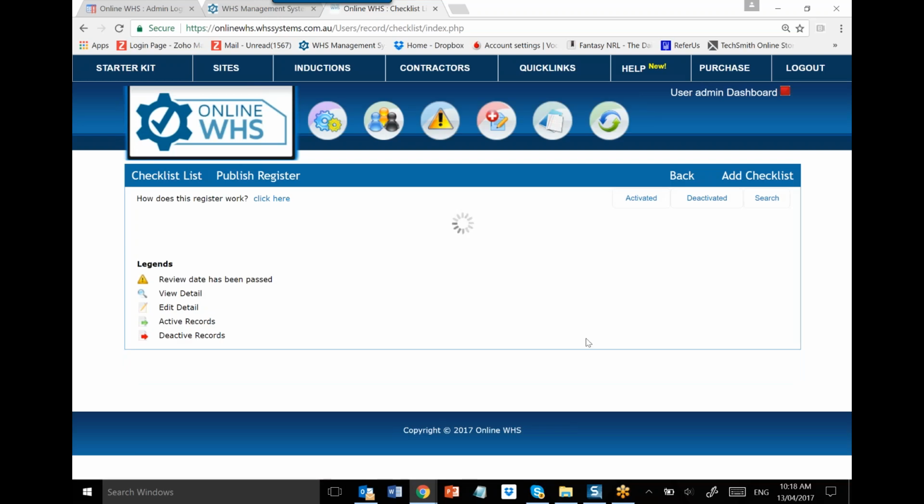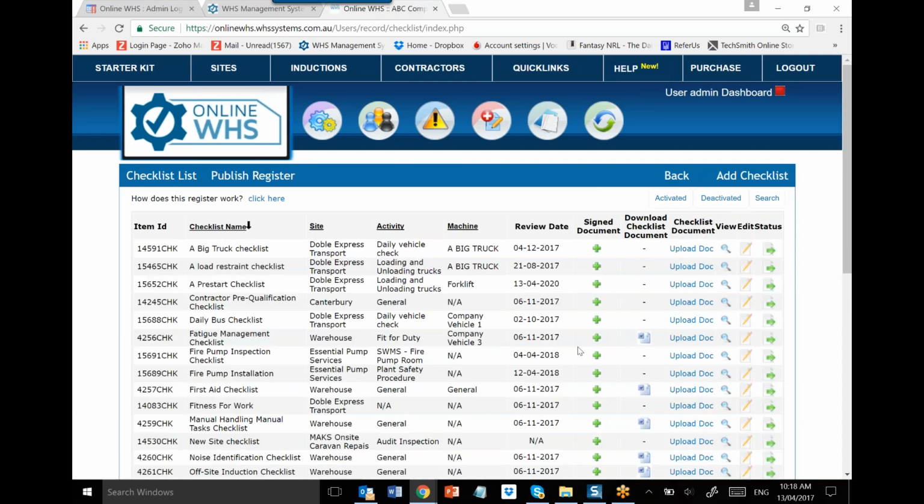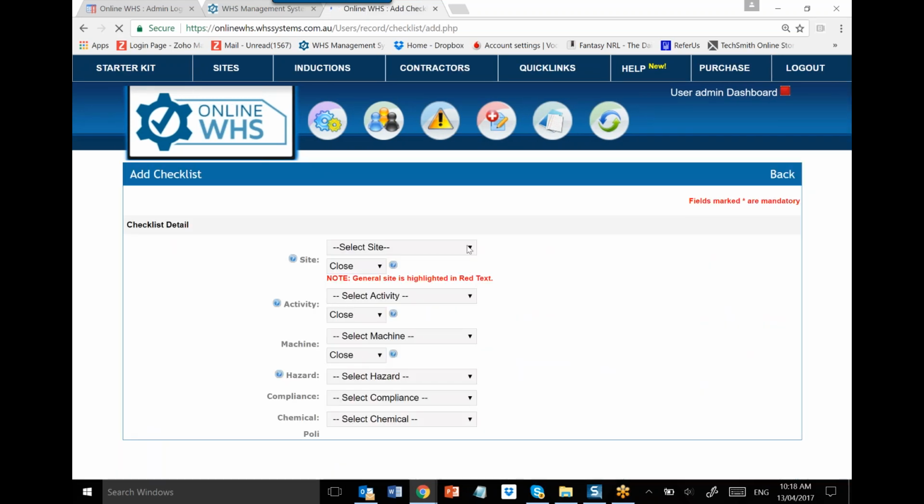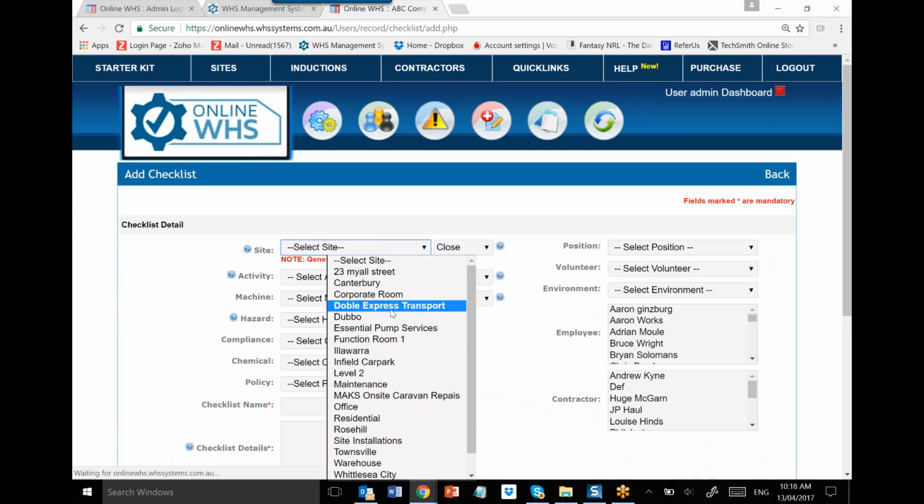Now, in saying that, the beauty about this checklist builder, especially for your industry, is something I usually show when I'm doing a presentation. I use the transport industry all the time as an example. Let's say there's a big truck checklist that you might want to build. Let's select add checklist. Let's relate the site as this red site, which in your system will be the company-wide site.